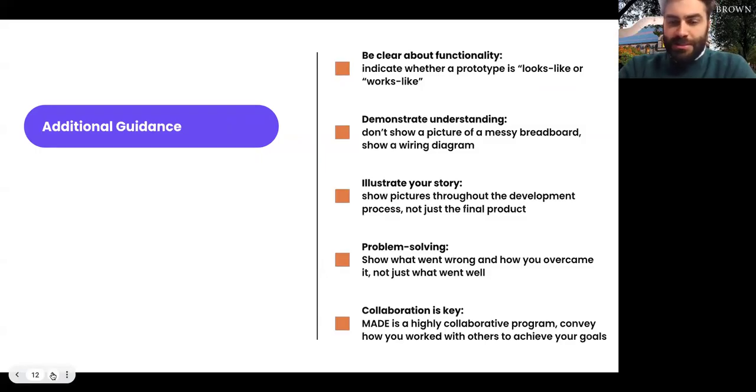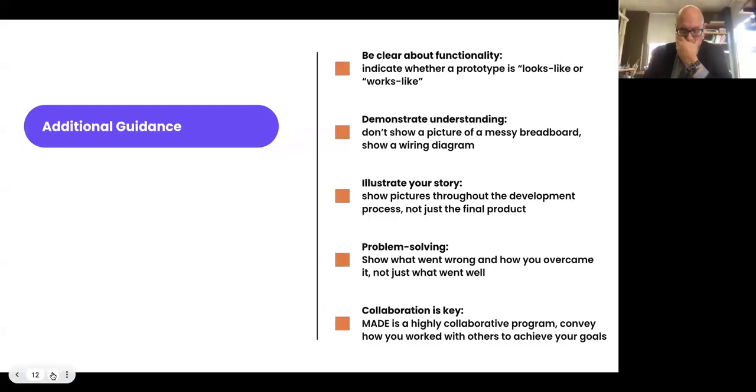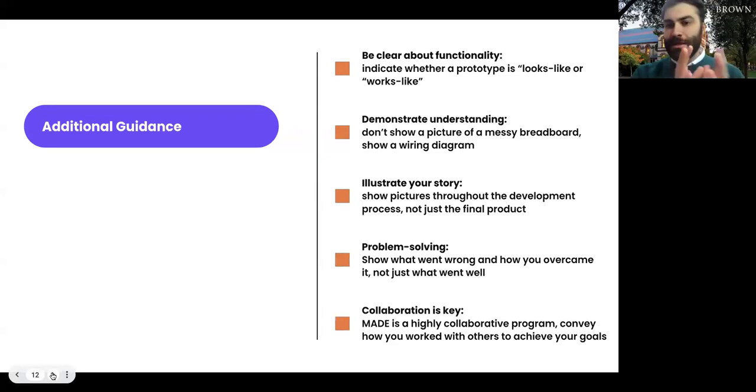Yeah, these are some additional points. Be clear. This is just as important as the collaboration. Be clear if what you're showing in your portfolio is a looks-like prototype, where it's maybe a 3D printed hollow shell of what the final product would look like, or a Figma click-through template of an app, or is this a works-like prototype? Does this have all the electronics embedded inside of it and it's fully functional, or it's an app on the App Store? Be clear about that.